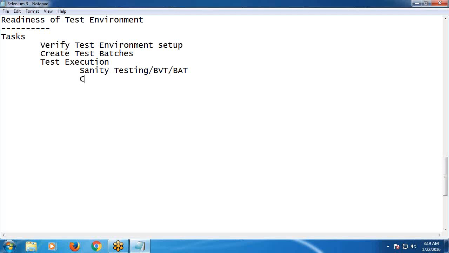Next, after sanity testing, suppose the build is acceptable, we accepted the build, then comprehensive testing. Complete testing means executing all possible test cases. Executing all possible test cases. See, comprehensive testing.